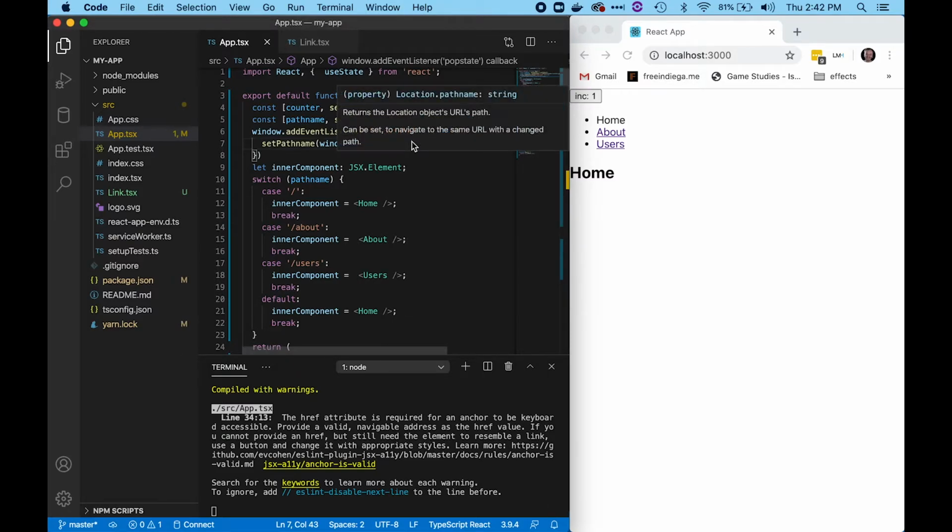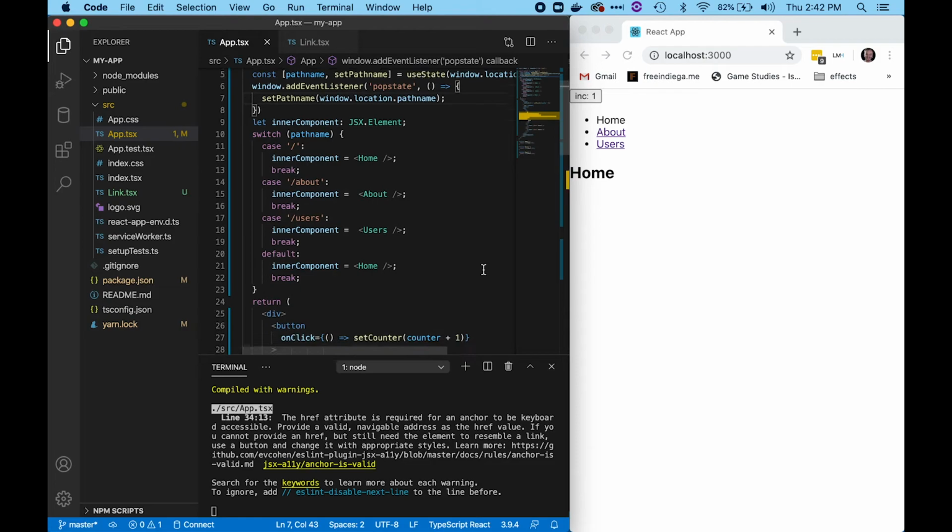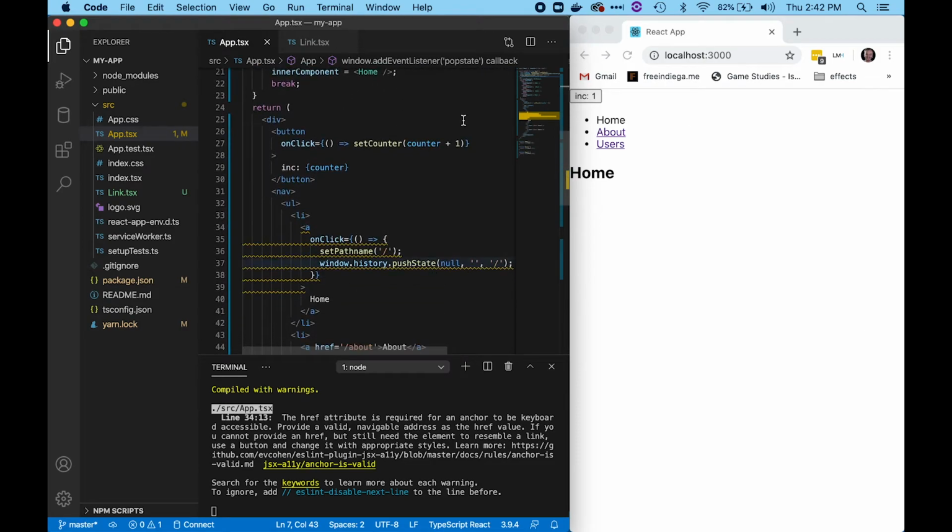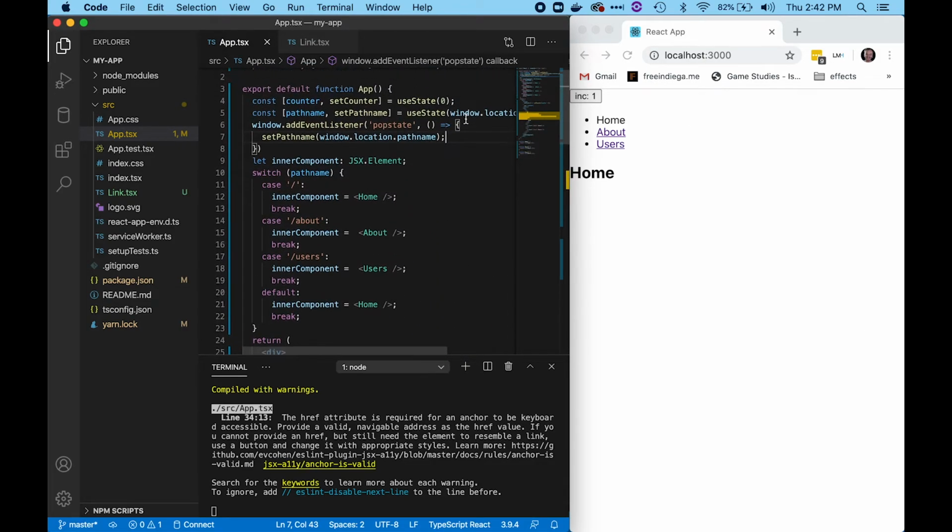You might wonder why this is called popState and pushState. The pop and push come from the fact that this is a stack. History is represented as a stack. And we're going to have a bonus video on why popState, what state is in there for.